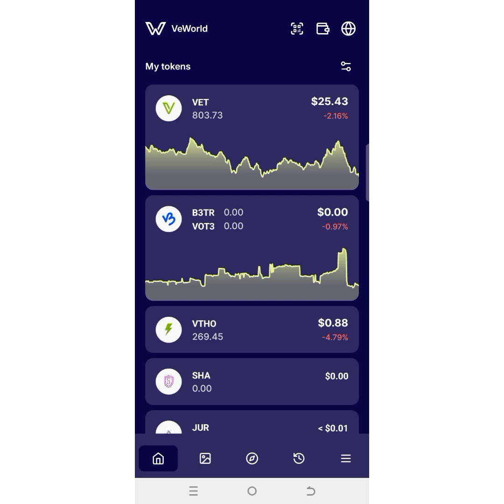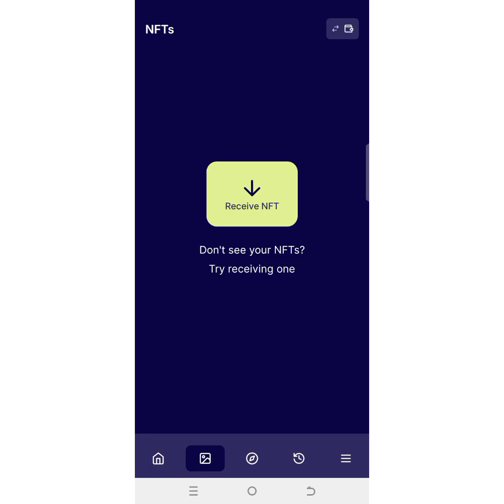I have some VTHO tokens here in VeWorld Wallet. So guys, if you store your VET tokens here in VeWorld Wallet, you will receive some fraction of VTHO tokens. You can download VeWorld on your app store. Don't forget this: if you click on this, you will receive your NFTs. If you are a big fan of NFTs, this is where you will store your NFTs.